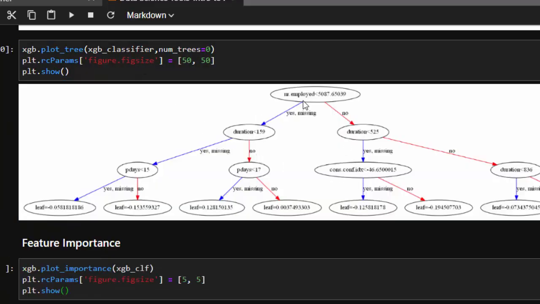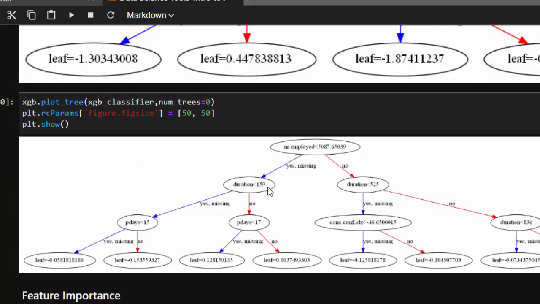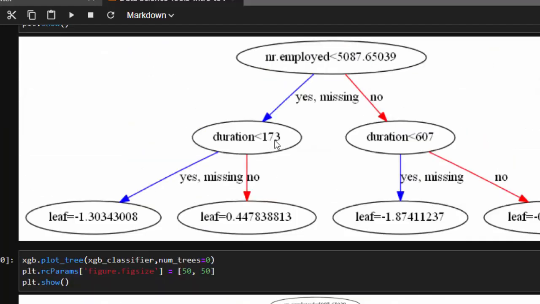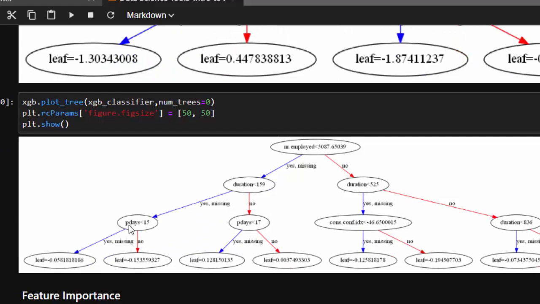Okay, so this is not that bad. So we have an employer. So this is a particular value just like we had here, right? Almost the same. Then the duration is almost the same, 173 here, but here it is 179. Then the number of days and then the list. So this is how it's working on it.